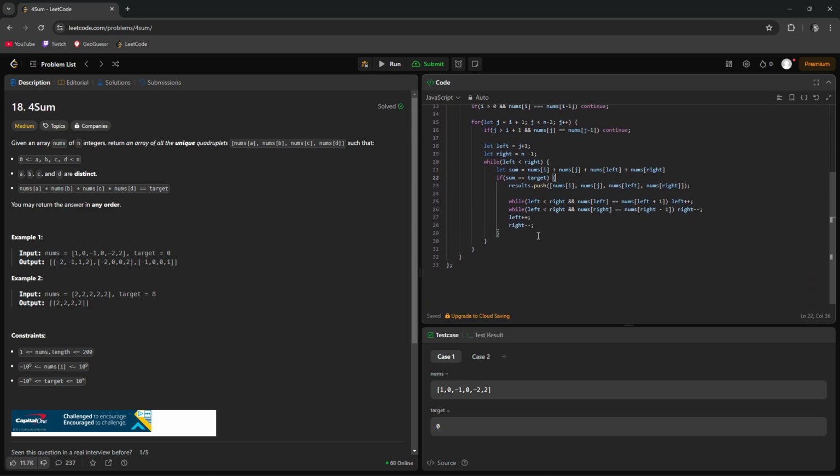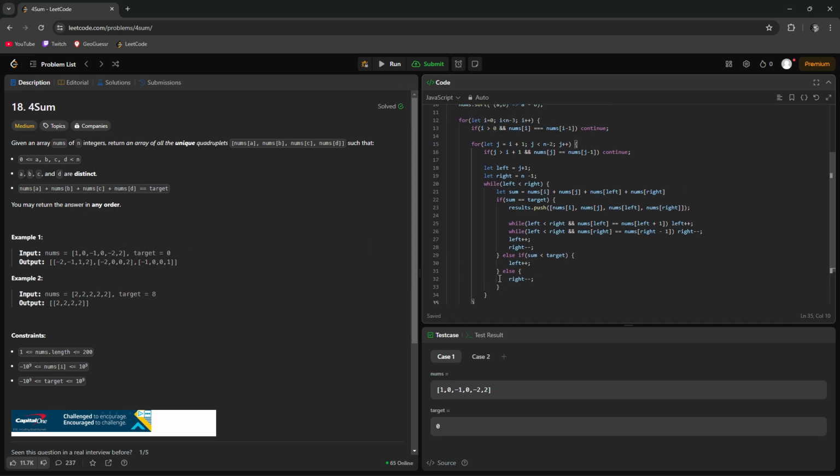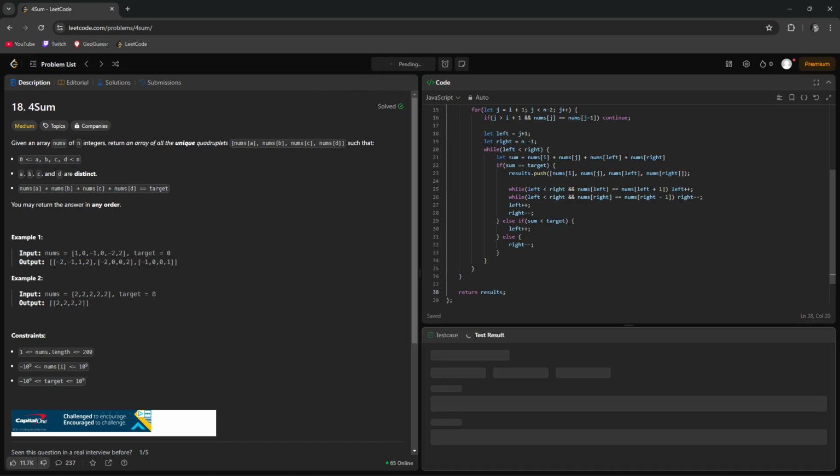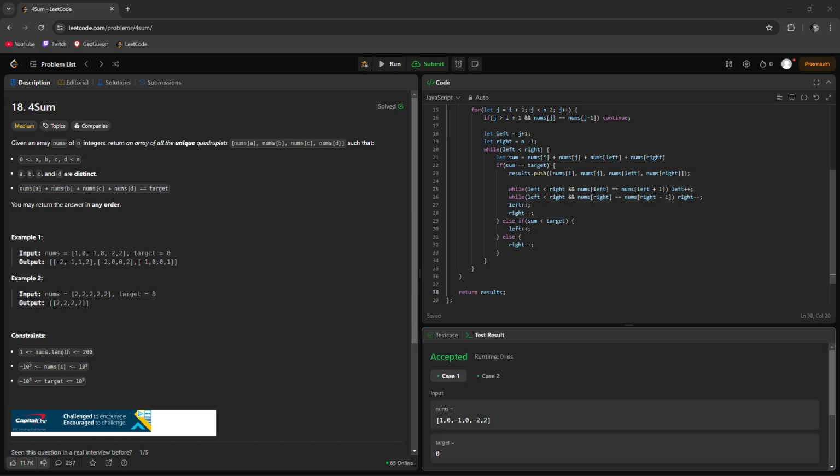So that's this if. Else if the sum is less than the target, we'll increase the left side, since our list is in ascending order since we sorted it. And then else, right minus minus. And then we can return results. And that should be good. Very nice.